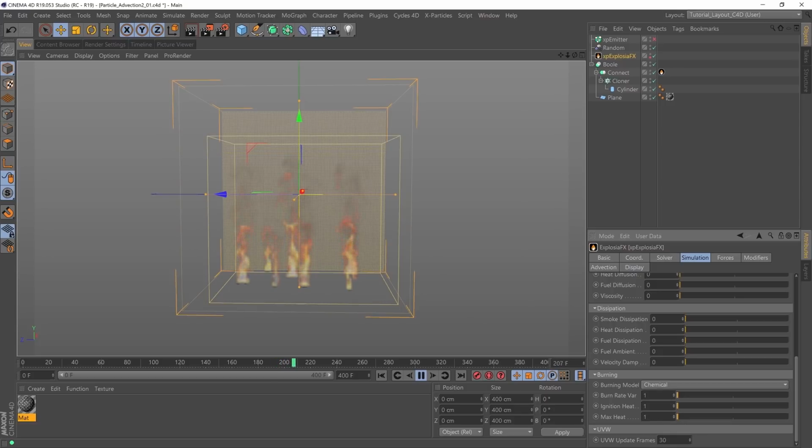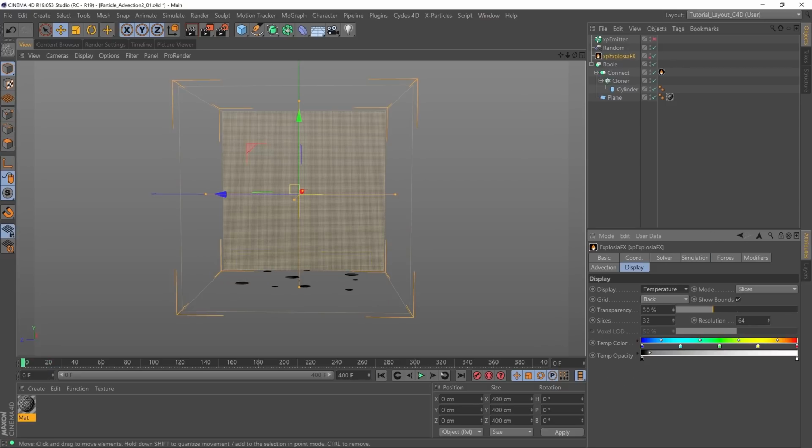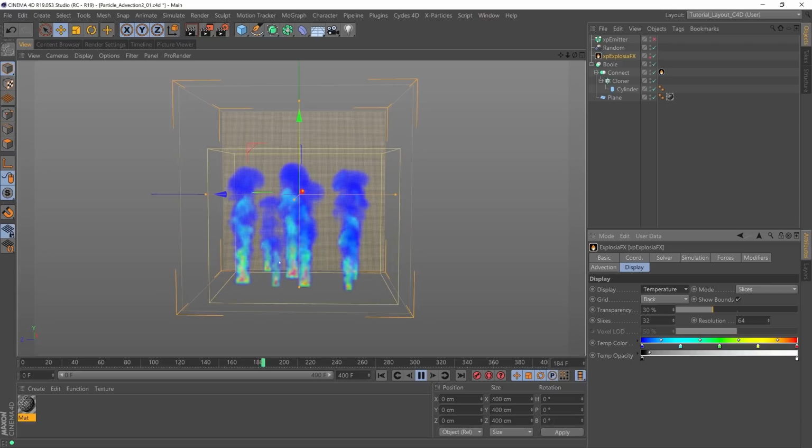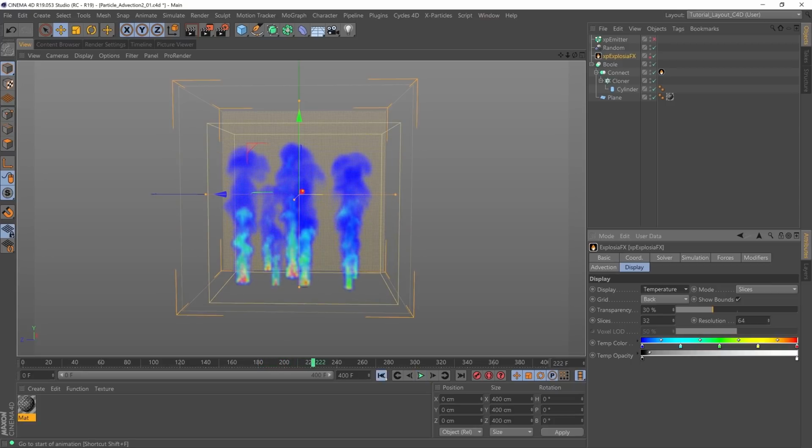And by having ignition heat on 1, it means that our burn rate variation has much more of an impact, which means if I now go to my temperature view, we will see that we have more variation in the way in which these are moving up. Look, this is burnt out at this point. This one is burnt out here, and these are moving now in slightly more varied ways. It's not as uniform as it was. So that's working for that.